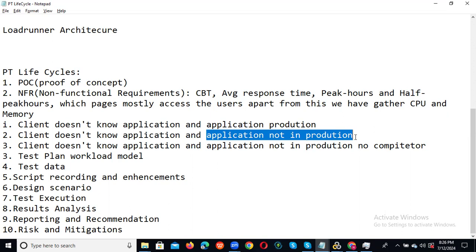What we can do is take the historical data from the last 1 year or 6 months and analyze what our critical business transactions are, because the logs will already be there. This login is used by many users, or this flight booking is used by many users. By looking at the production logs, we can identify the critical business transactions, the average response times, and which hours are peak hours and which are off-peak hours.